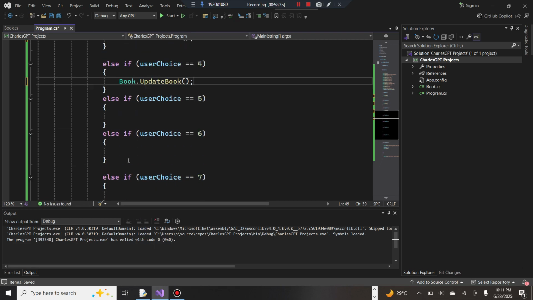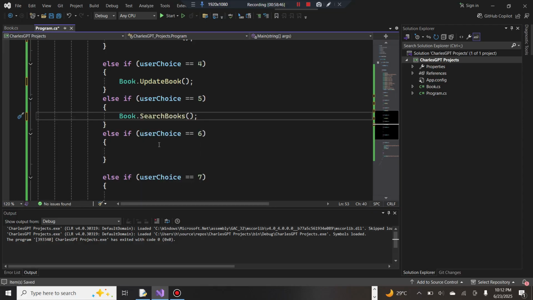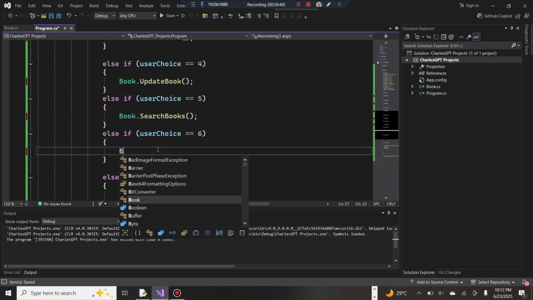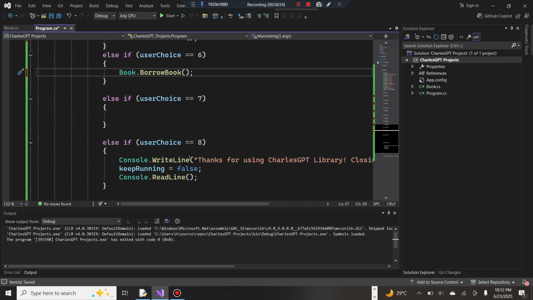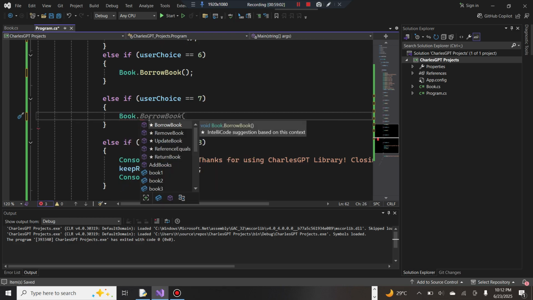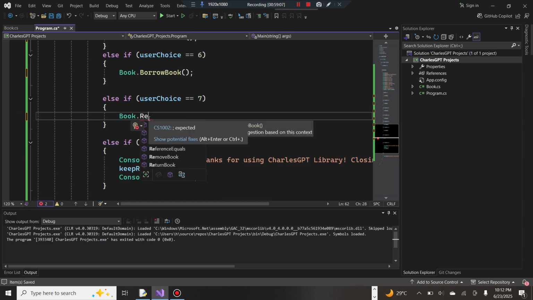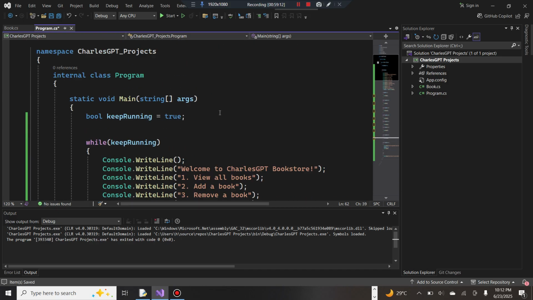Okay, then if the user's choice is 4, we'll call the book dots update book. Then if user's choice is 5, we'll do book dots search books. Okay, then if user's choice is 6, it will be like book dot borrow the book. Okay, then if user's choice is 7, all we just need to do now is just to be calling the functions book dot return. I think 7 is return. Okay, so that's just it for our main program.